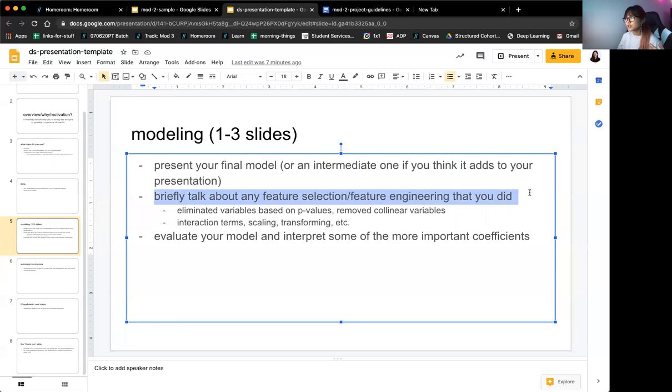And with your model, you're not just going to show, hey, this is the final model, these are the coefficients, but also talk about really briefly in maybe bullet points the feature selection and feature engineering that you did, because to an audience that wants to know about your model, that is relevant. It's relevant what kind of features you're using to predict price, and what unique things you did to your data set to create this model.